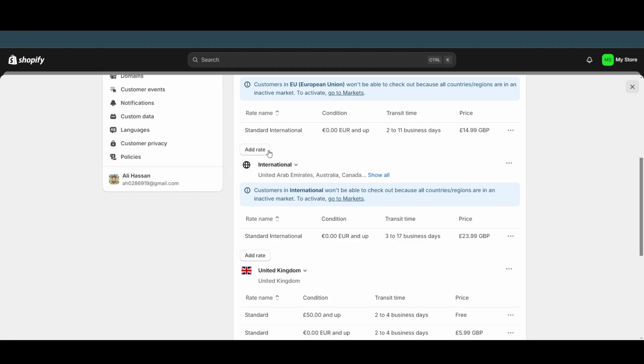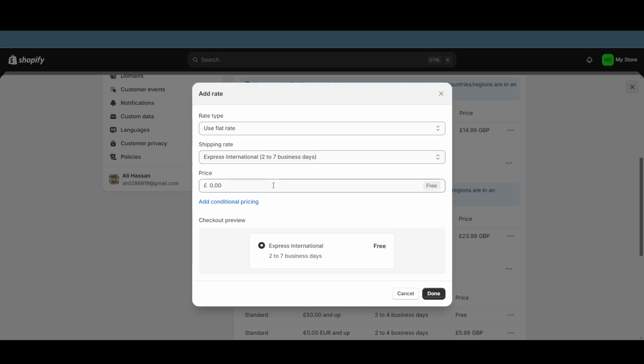Suppose you are setting a rate for the EU, just click on this add rate and then add the rate according to you. So that's pretty much it. That's how you'll be able to do it.